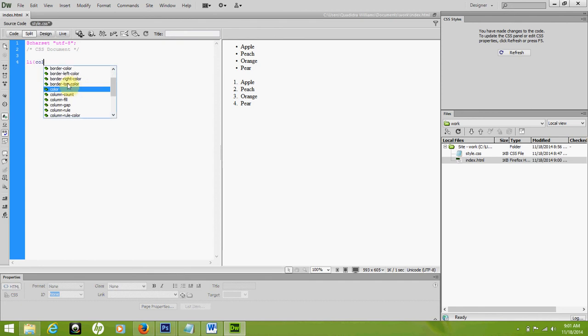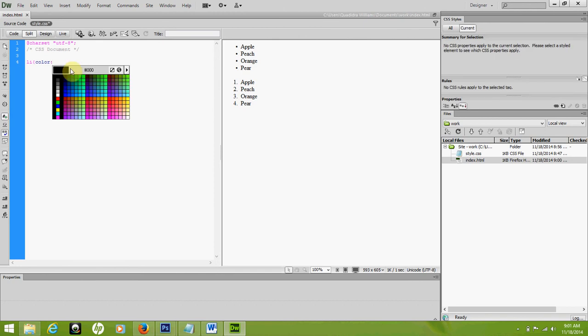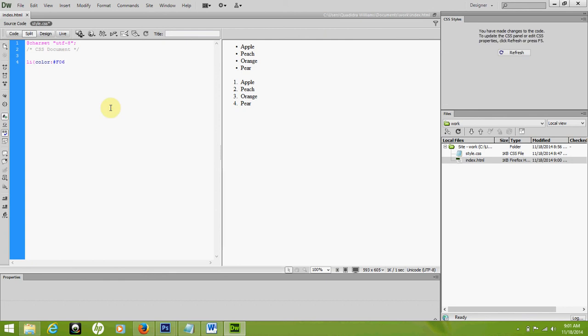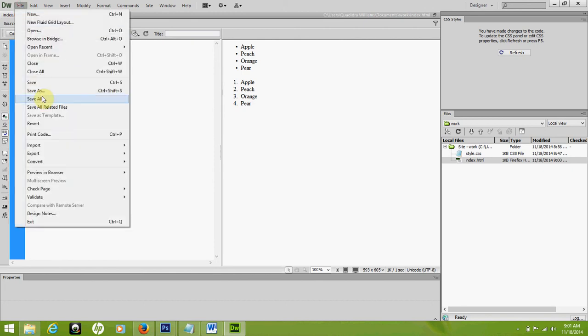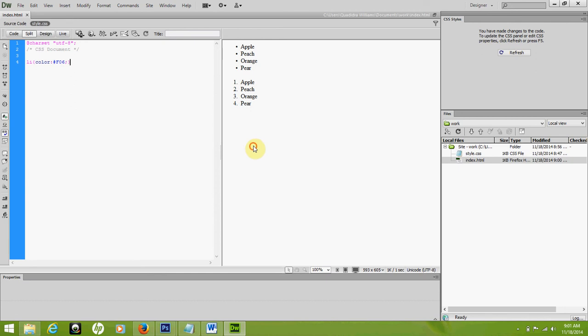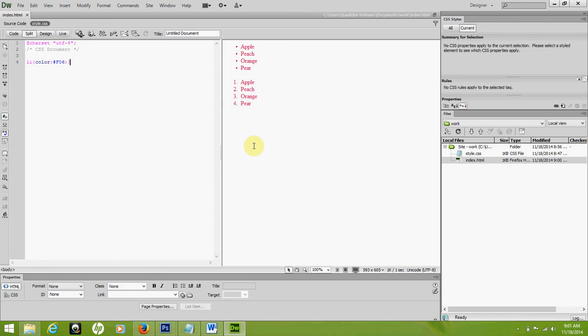color. I'm going to then double click to pick a color that I want to use for these line items. Here's my color. I'm going to end that with a semicolon and then close my bracket. I'm going to hit save all. Notice if I click over here, all of the items turn pink.